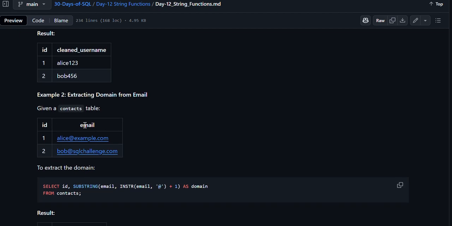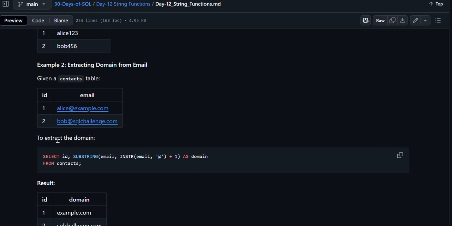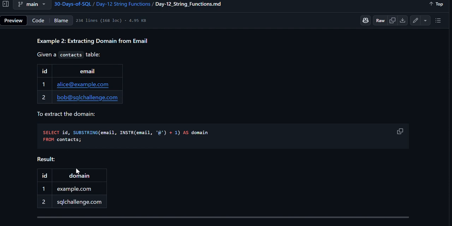Extracting the domain from an email: you have a contacts table, which is listed here. You extract the domain, which is selecting ID and SUBSTRING from the email, and then it's basically trying to take away the at sign, and then I don't know what the +1 is, but it's asking for that as domain from the contacts table. So now it just says example.com and sqlchallenge.com. It got rid of the at sign and the person's name.